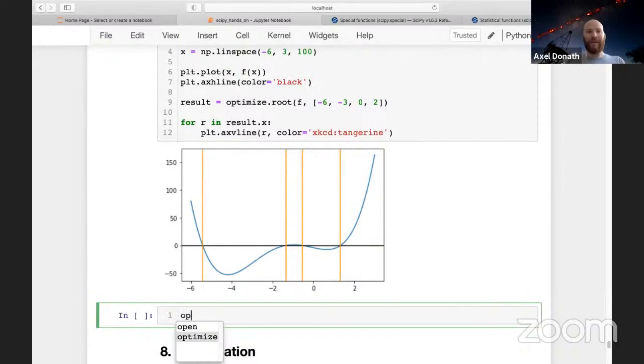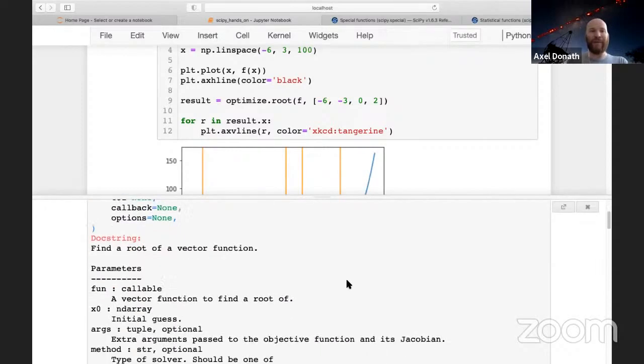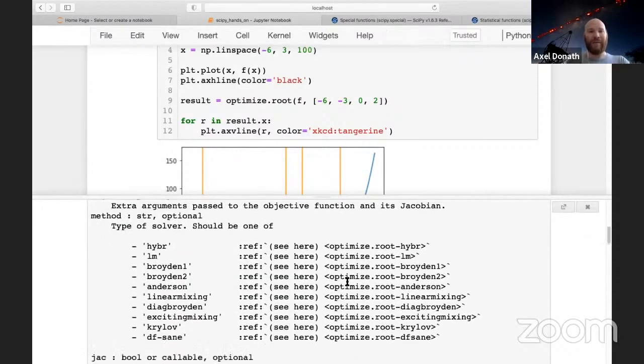Again, it's like what I would call a single entry API. So we have optimize.root, and then if you check what are the options available, then you can see that it takes a function, it takes the initial estimate for the root, it takes additional arguments, again, very similar to the integration and the minimization. And then it also takes this method keyword, which allows it to choose between different methods. There's a hybrid solver, there's linear mixing, whatever.